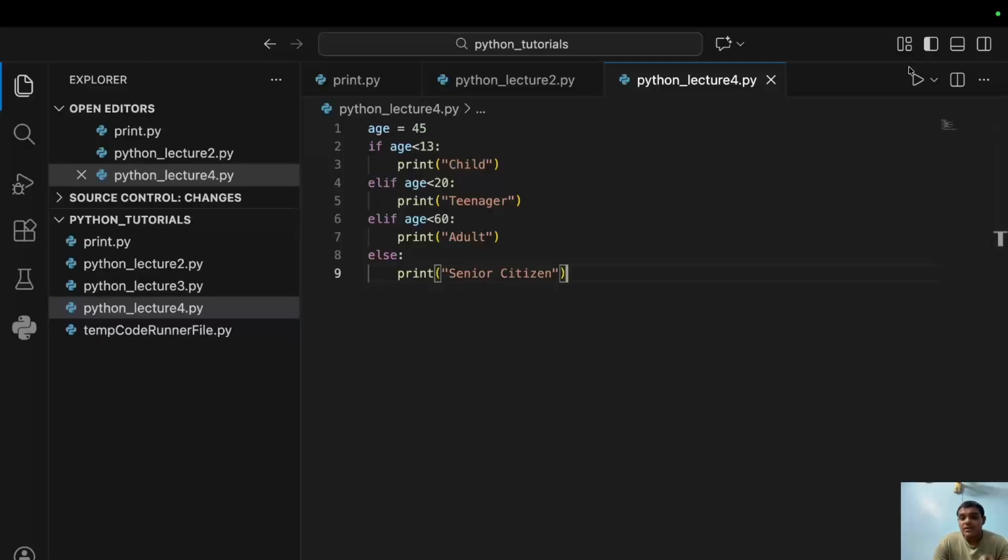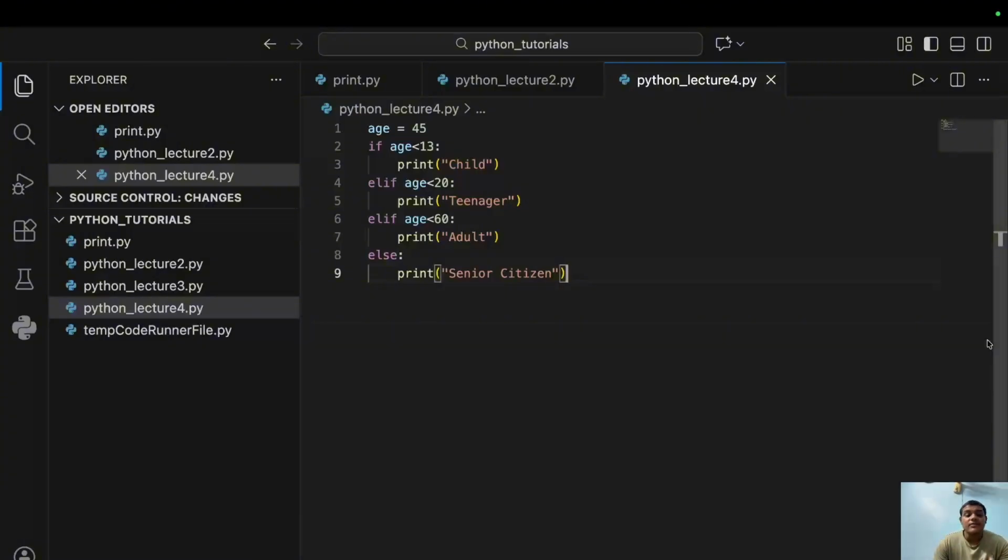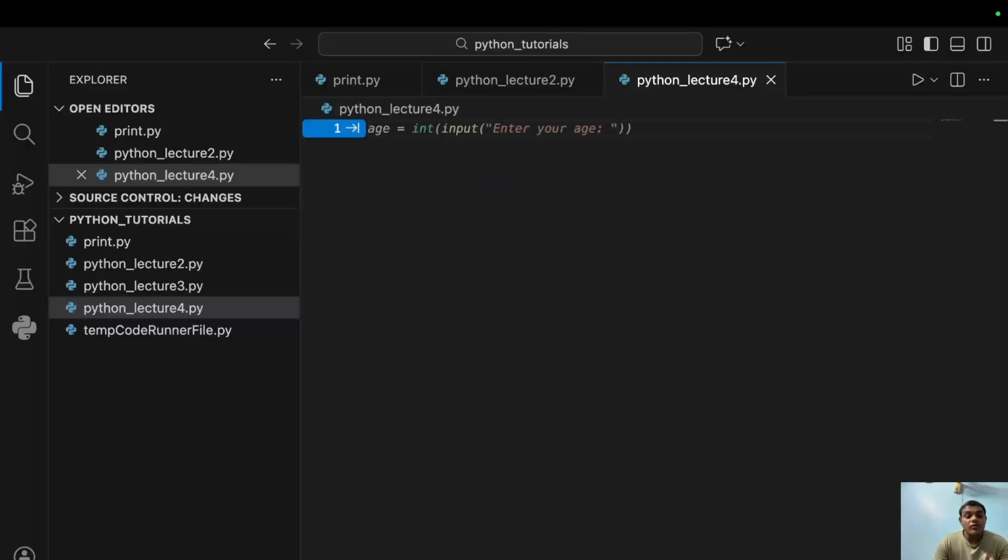So let's check what's the output. The output is adult. If you all have got this answer correct, congratulations everyone. You are now going to move to the next part.